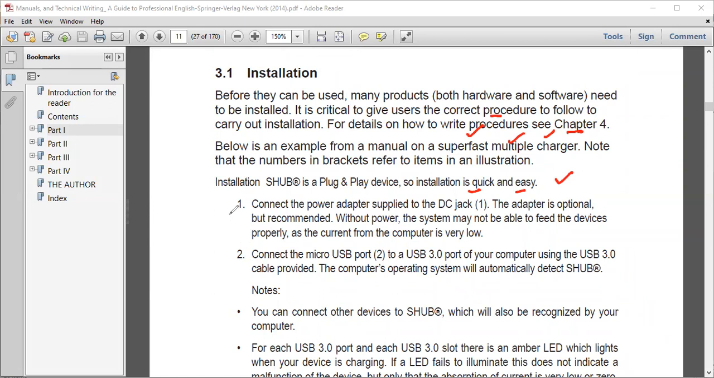Now look at the language here. There are two steps: connect the power adapter supply to the DC jack, with the numbers of the illustration diagram given. The adapter is optional but recommended. Without power, the system may not be able to feed the devices properly, as the current from the computer is very low. Connect the micro USB port, again with the illustration number given, to a USB of your computer using this cable. The computer's operating system will automatically detect it.